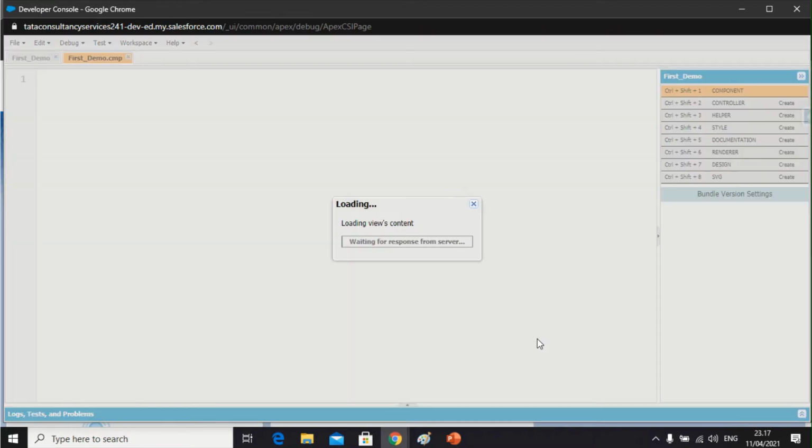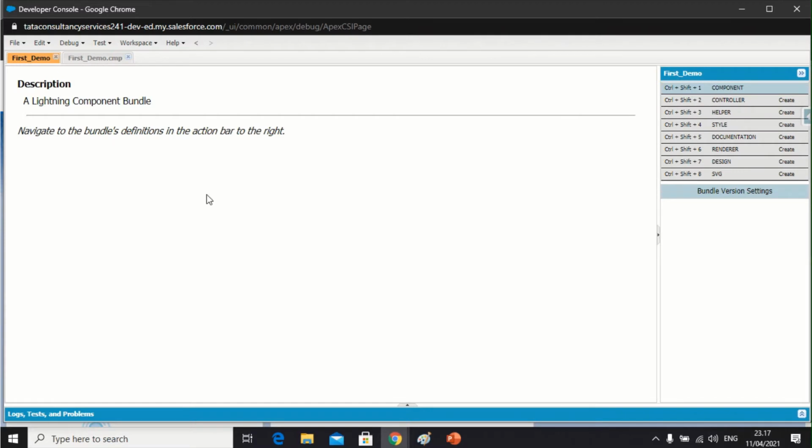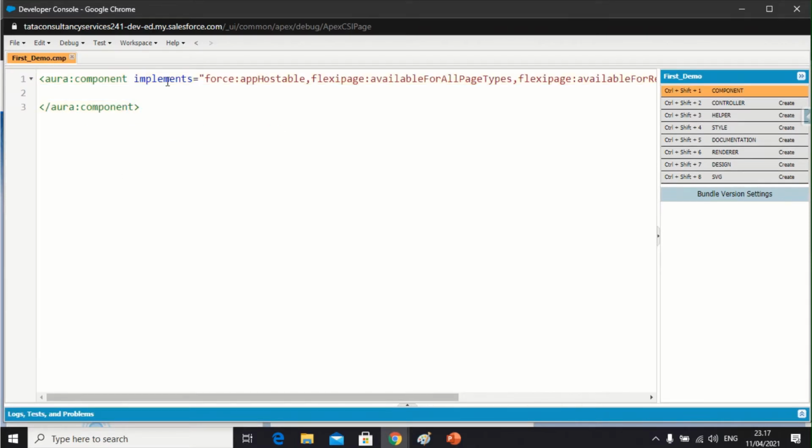When you create the component, this is your XML file, which is not required, so we can close it. Now we select three checkboxes, so we got three default things like implements. This one is force:appHostable, which means we can use this component on tabs. I will show you the demo, and in the demo I will explain how we are going to support this tab.